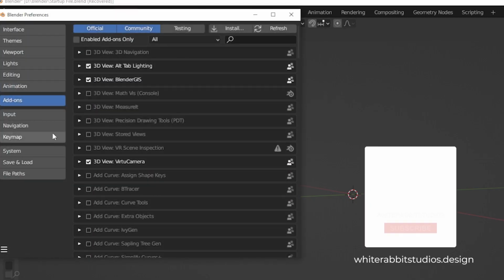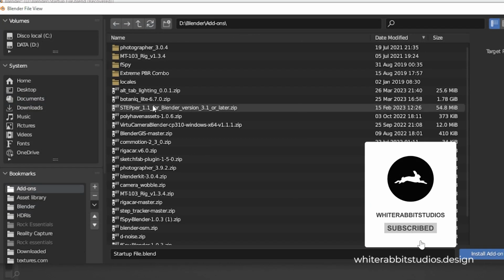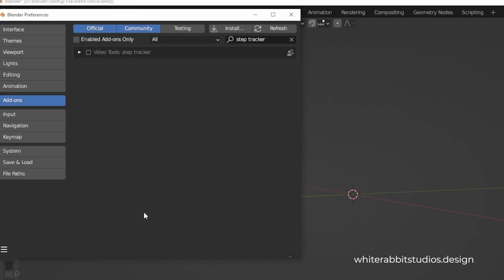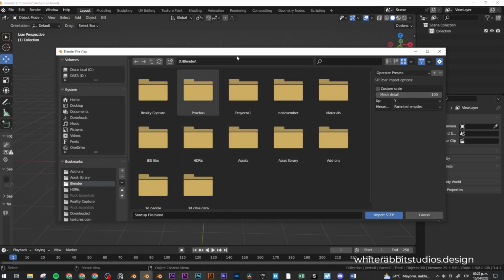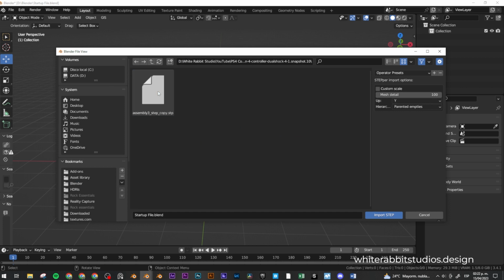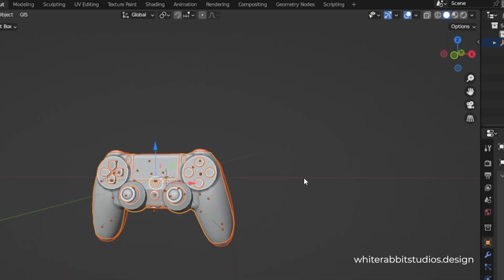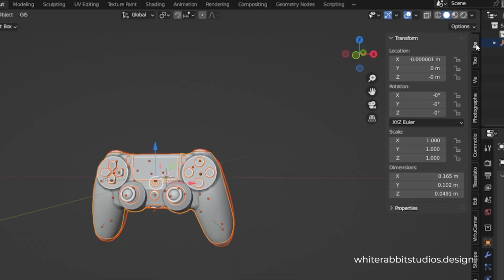So of course I had to install it first, but it would finally allow me to import step files. Just go to Edit, Preferences, Add-ons, and click on the Install button. Now go to File, Import, Model, and just click on the step file. Now you can go to your right menu and find the tab for your stepper add-on.